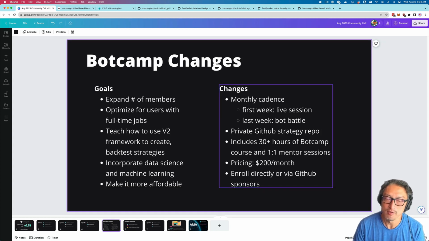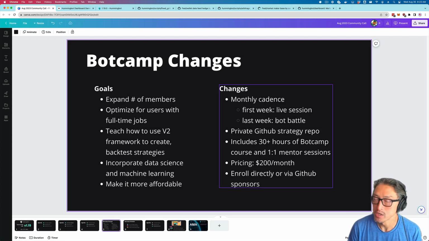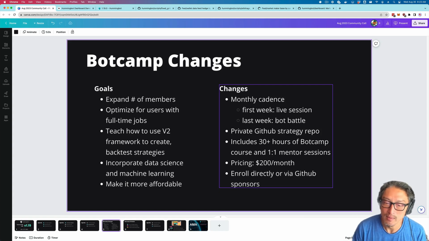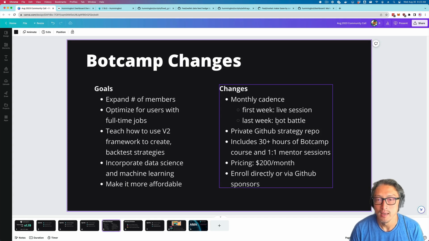So the big change is we're going to make it a monthly program now. Every month, the cadence will be that the first week is a live session where we teach a new strategy or some new practice that we want users to try out. During that month, we will support people on Discord and show them how to do it. And then the last week will be a 1 week bot battle. This is basically a trading competition where each of us runs bots and we see how they perform.